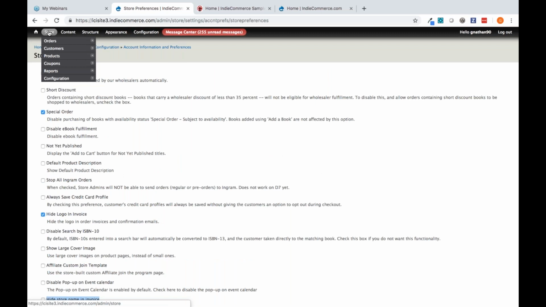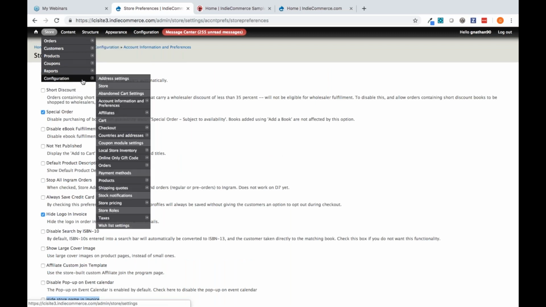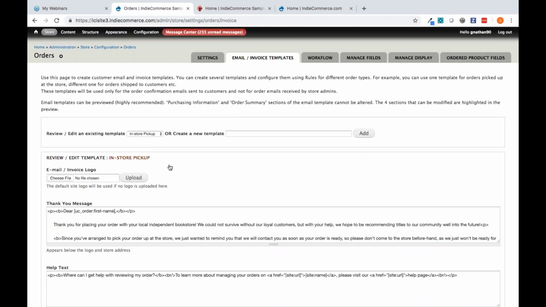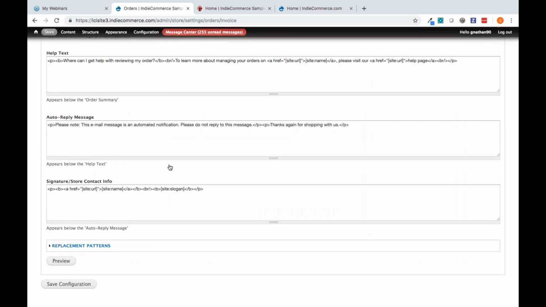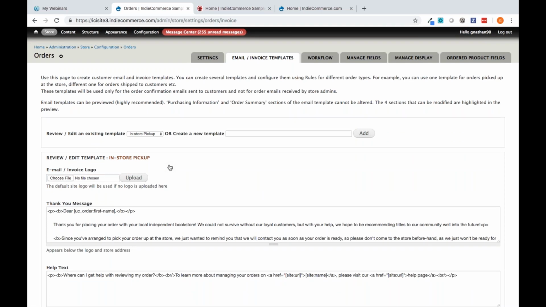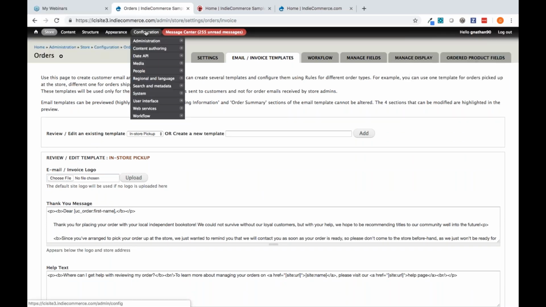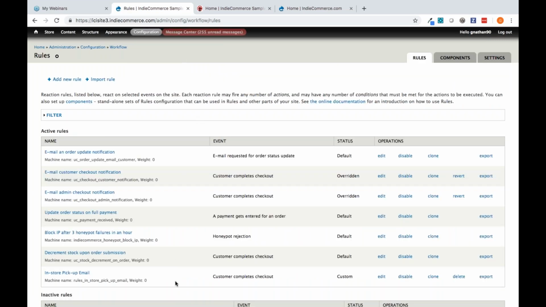Then the next place is Store Configuration and Orders, Email, or Invoice Templates. This is where you would go to create new templates or to preview existing templates. So this is where everything happens. Once this is done, then you're going to configure the rules. That is under Configuration, Workflow, and Rules.